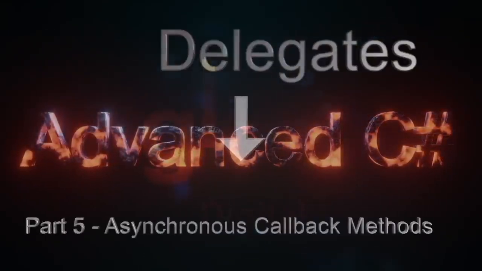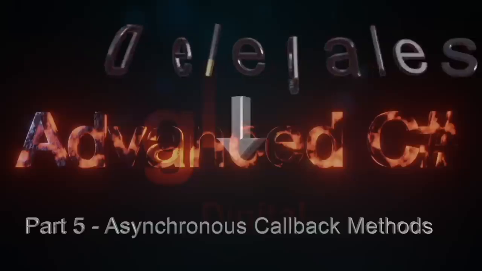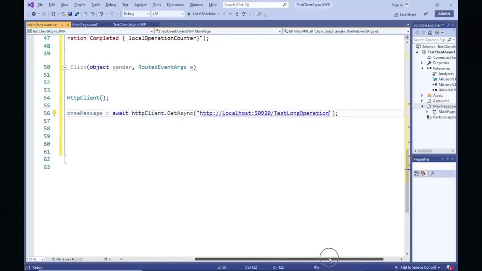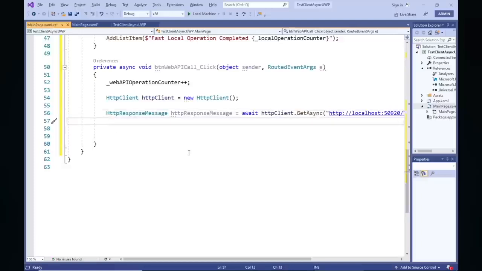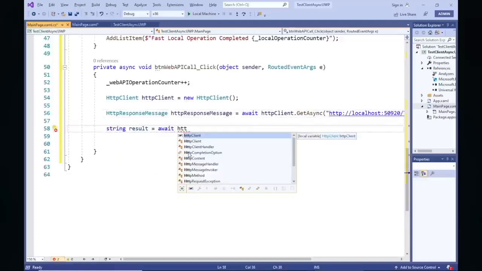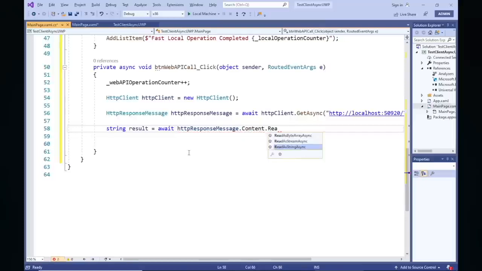Later on in this tutorial, we'll look closer at how using the task-based asynchronous pattern can result in asynchronous behavior for our applications and ultimately ensure that our users have a smooth user experience when using our applications.